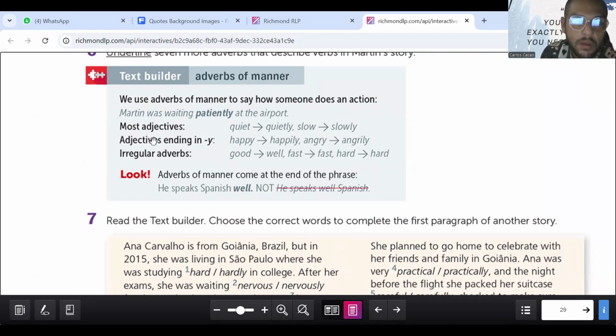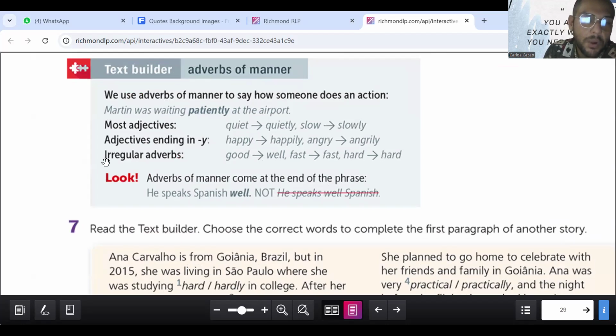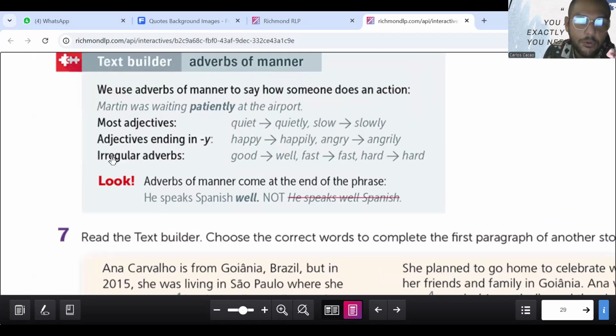Bueno, tenemos los adjetivos, ¿no? Quiet, quietly, slow, slowly, los más comunes. What happens with adjectives ending in Y, los adjetivos que terminan en Y: happy, happily, angry, angrily. Bueno, cambiamos la Y por la i latina. Y por supuesto, hay irregulares, adjetivos irregulares al convertirlos en adverbios. Good, well, no se dice goodly, se dice well. Fast, fast, hard, hard. It doesn't change.